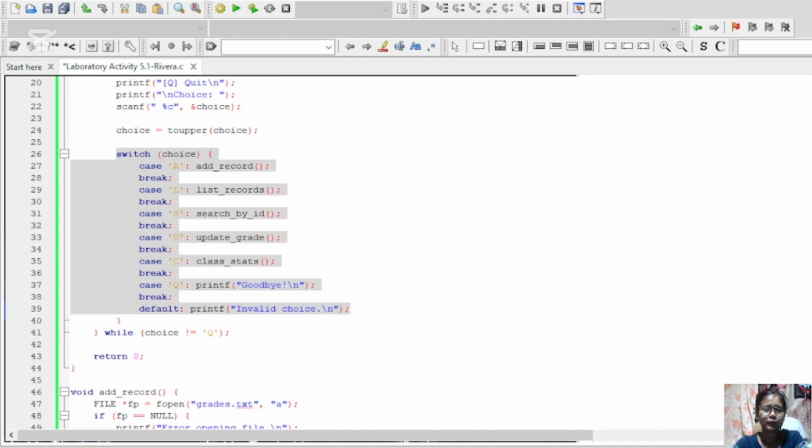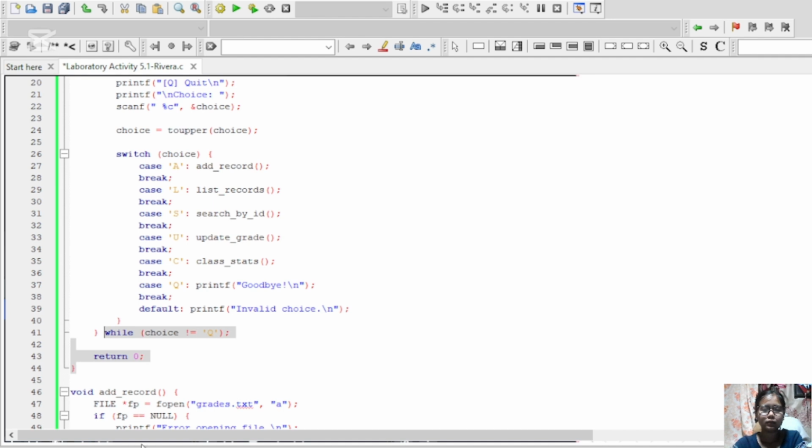So the next one is here. This ends the loop when the user picks the letter Q for quit. Then the program returns 0, which is standard practice in C to show that everything ended successfully.